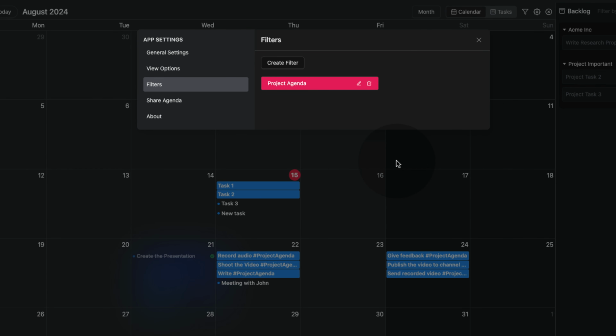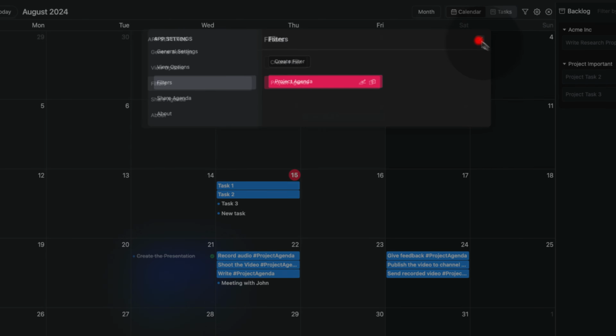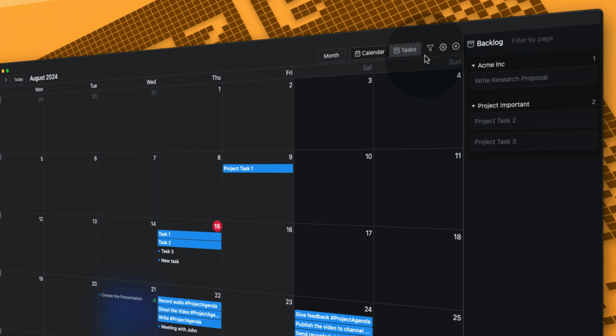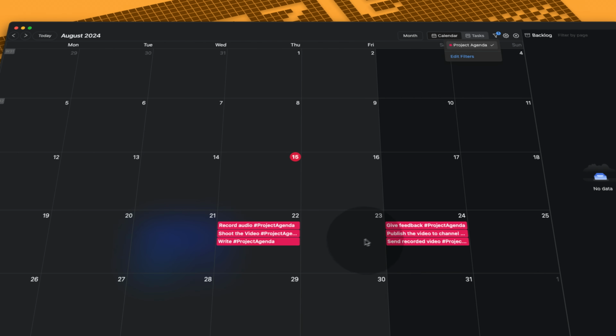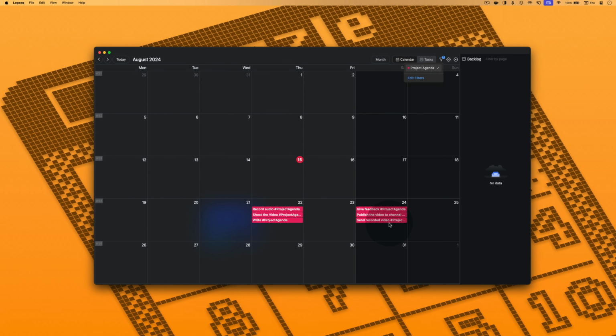Now close the settings page. You will notice a new funnel button next to the settings cog. Click on it and select the filter you created. Agenda will hide all the other tasks and show you only the tasks tagged with that specific tag. And this is just a basic example. If you are fluent in writing queries, you can filter tasks based on several parameters.